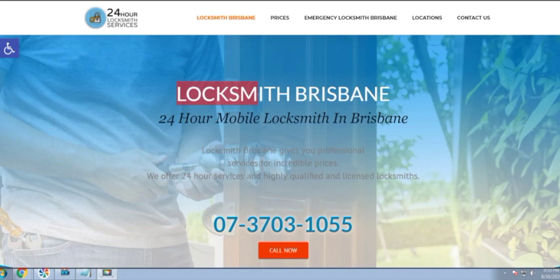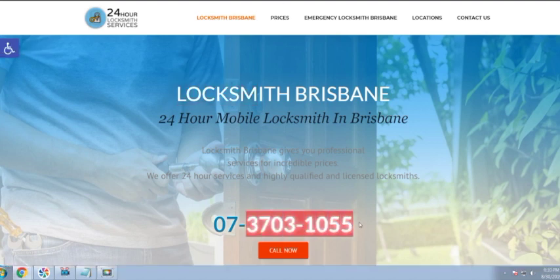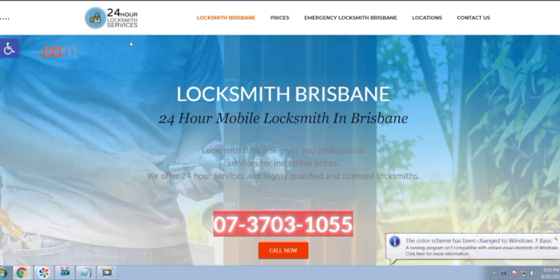Chrome, just to type in Brisbane locksmiths. Now, the thing that you've got to look for with a bit of this scamming is if the number doesn't look right, like you can see down here, this number doesn't look right. The other thing is that if you see a .com locksmith website, be careful because it's an American website.